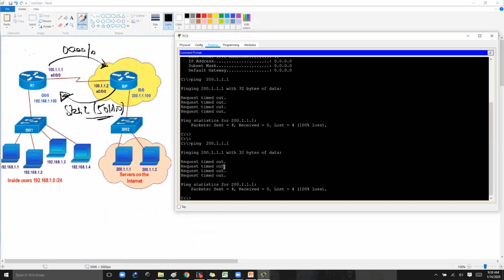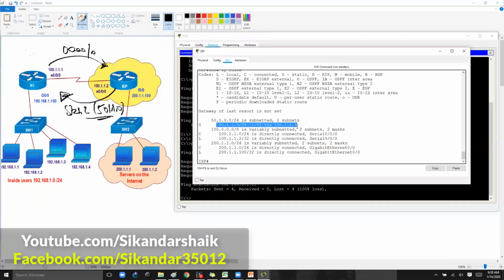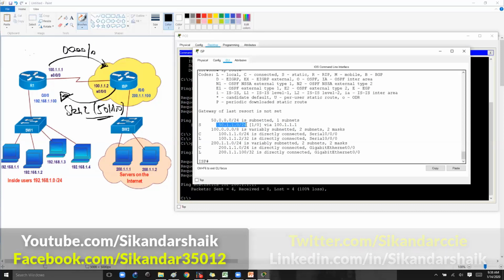But here, as I said, our goal is to verify the NAT. That's the reason I have a static route configured on the service provider for the public IP range that I decided to use, meaning whatever is allocated by the IANA depending upon your region.